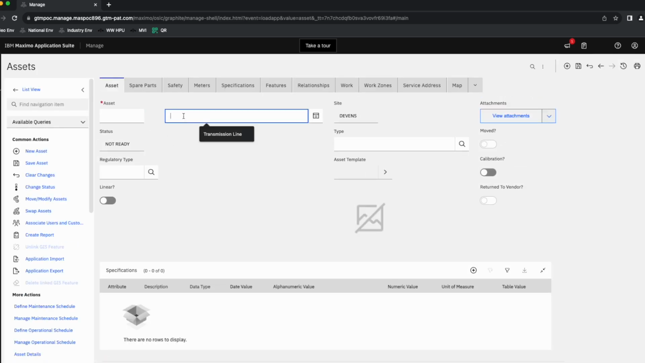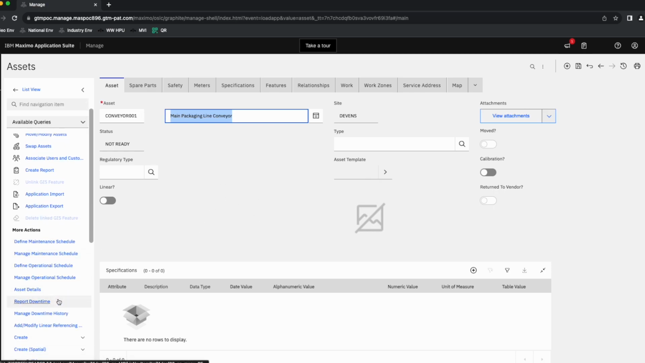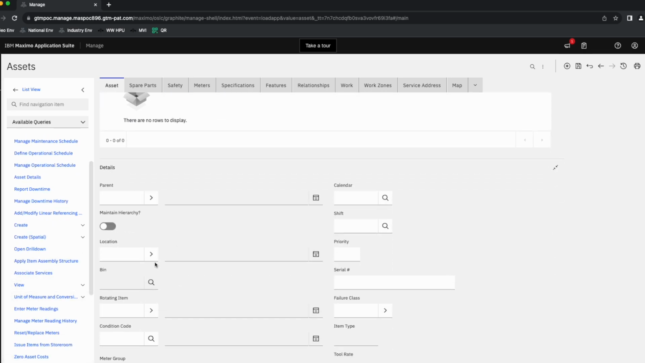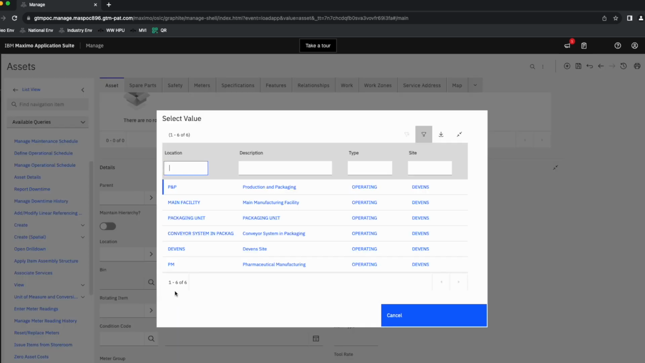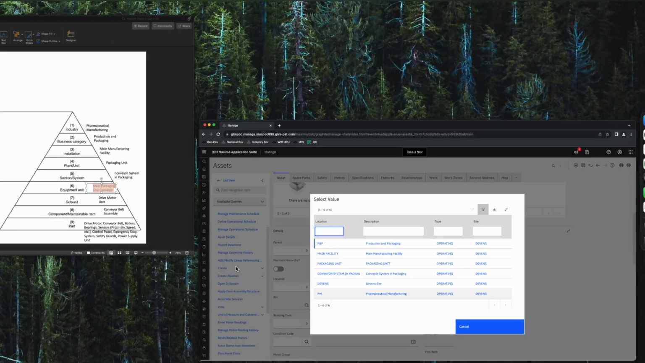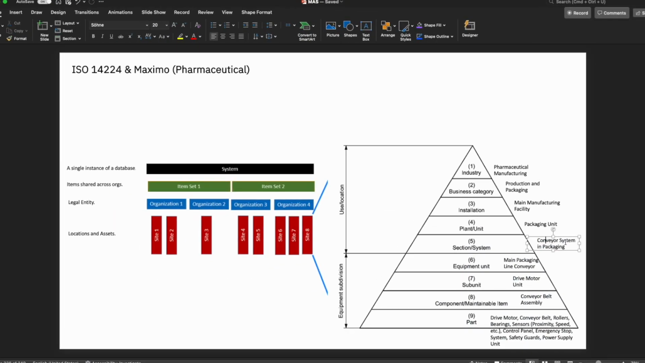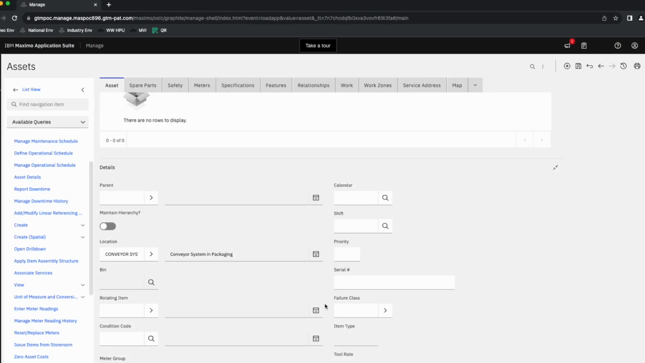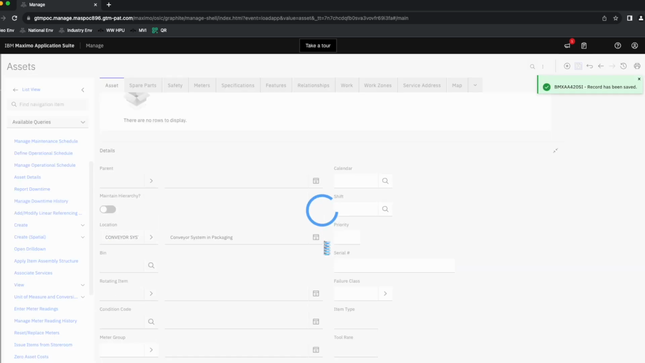Let's go ahead and create a conveyor, our main package line conveyor. And once we're done creating this asset, we're going to want to associate it to a location. And as we scroll down, this is where we would be able to define that. Now, if we go back to our hierarchy, we see this is going to be part of that conveyor system and packaging. So let's go ahead and find that. We're going to click this and click save.